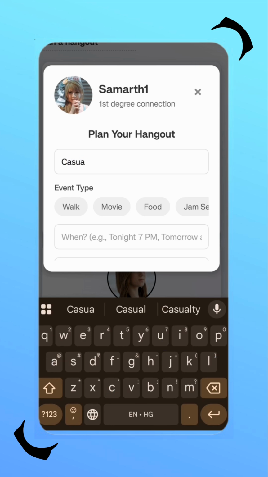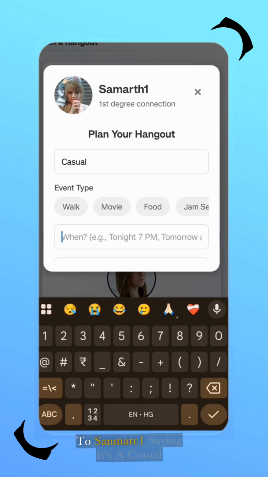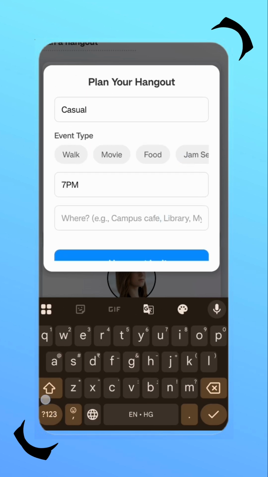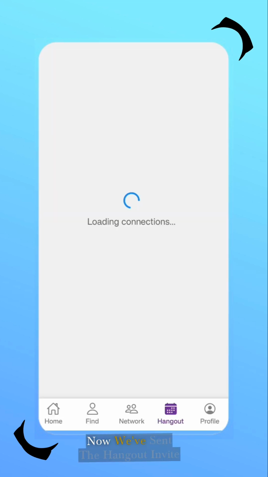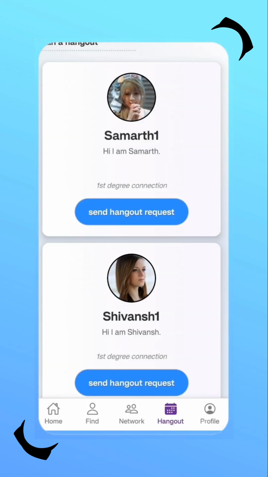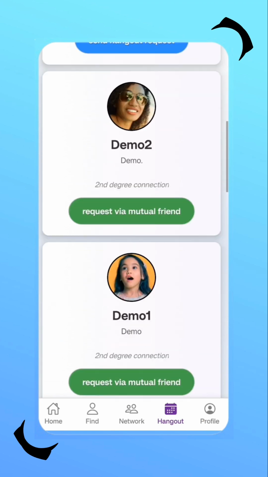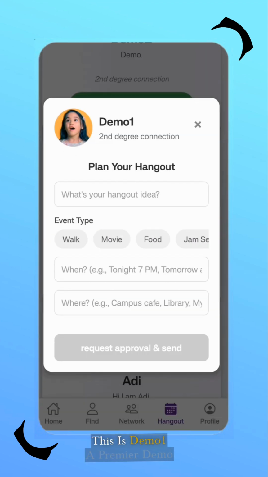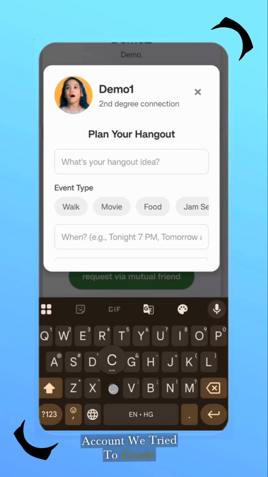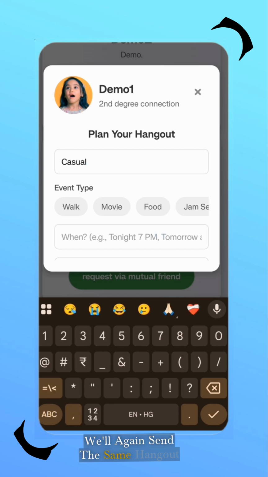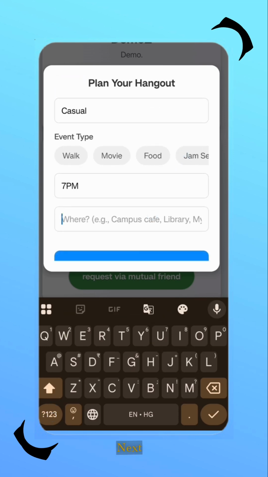For example, we are sending a Hangout request to Samarth1 saying it's a casual Hangout, and we tell them we want to meet at 7 p.m. at CCT Mac. Now we sent the Hangout invite. Now we shall send one more Hangout request via a mutual friend. This is Demo 1, a premade demo account we tried to create. We'll again send the same Hangout request and see what happens next.